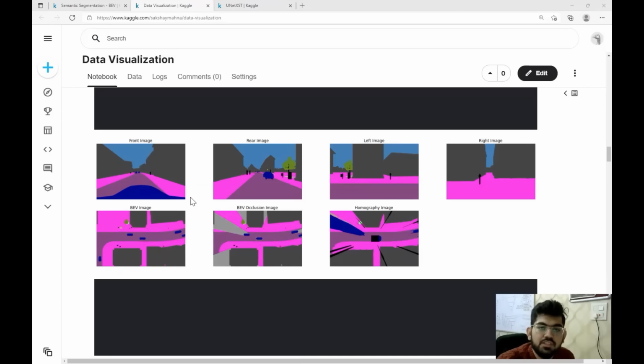As we can see, we have these 4 images taken from the self-driving car cameras: the front image, the rear image, the left image, and the right image. And this is the ground truth bird's eye view image of the 3D environment. This next image, the bird's eye view occlusion image, contains occlusion as a separate class. This means that the scene hidden or occluded by different objects in the environment is represented using a separate class, as we can see in this gray color over here.